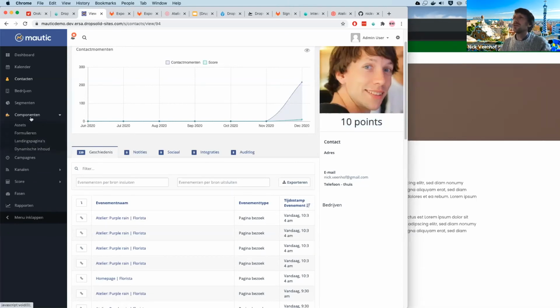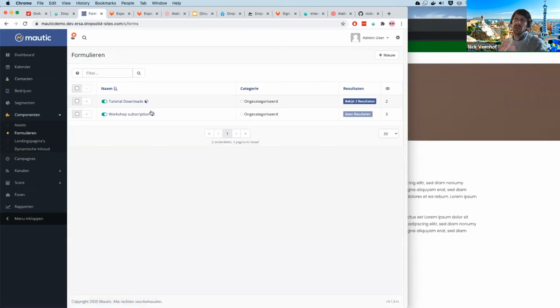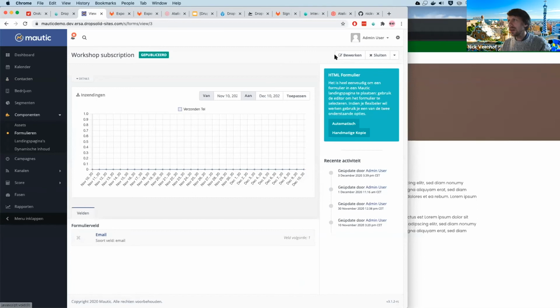But the most interesting part for this specific demo is the forms. If you're using Drupal, you might know that you're also using webforms. But in this case, we're going to use Mautic forms. You can see here there is already a form, and we can edit this form.